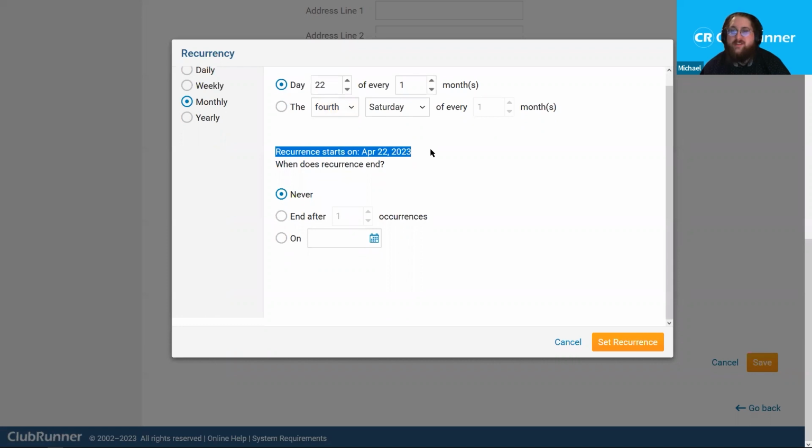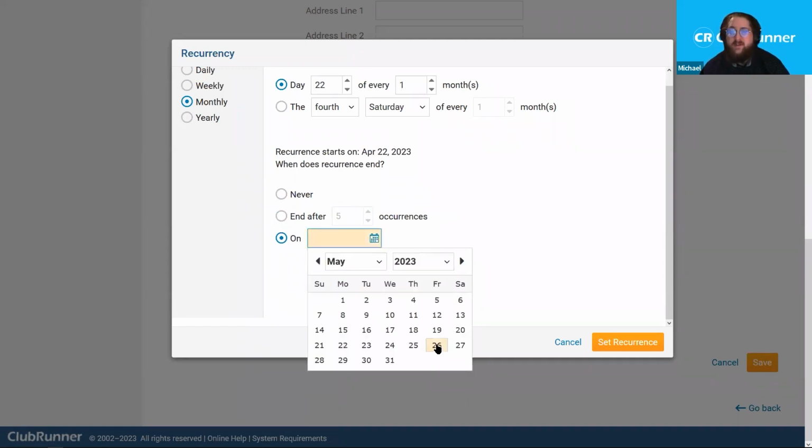So now we can see recurrence starts on April 22nd, 2023. And now we can set when we want the recurring events to end. We can select never, so that this event recurs infinitely. So every month an event will happen. We can choose to end after a certain amount of occurrences. So say we only want 5 of these events to happen. After this event has happened and has recurred 5 times, it will stop. Or you can select a specific date for it to end as well.